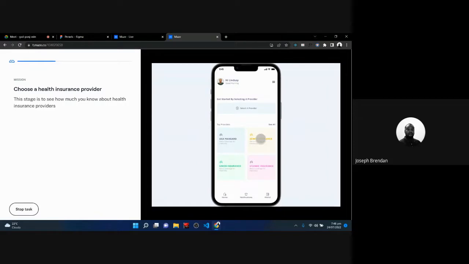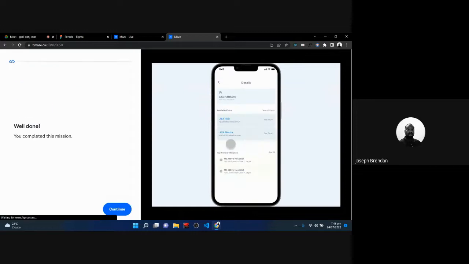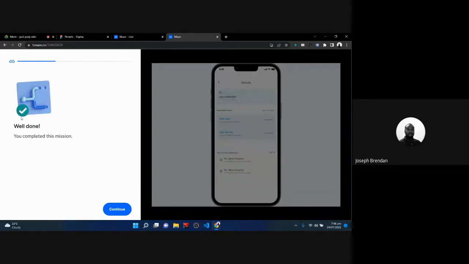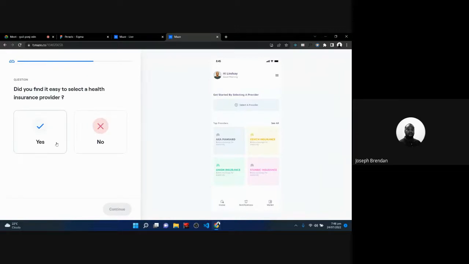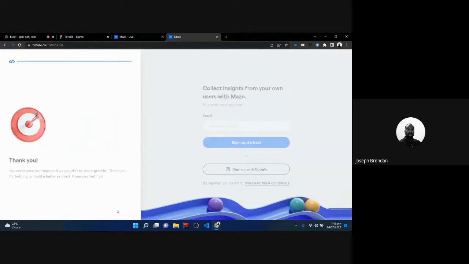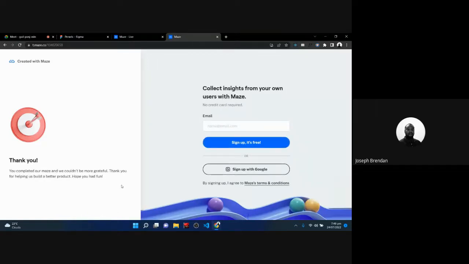Now, this is me finding it hard as a user to select a health insurance provider, and I'm spending too much time. So if I finally click on AXA Mansard, yeah, it worked. So it says, well done, you completed this mission. When I click on the continue button, I would have the second question and I would say no, then I would click on continue. Now I have completed this test.